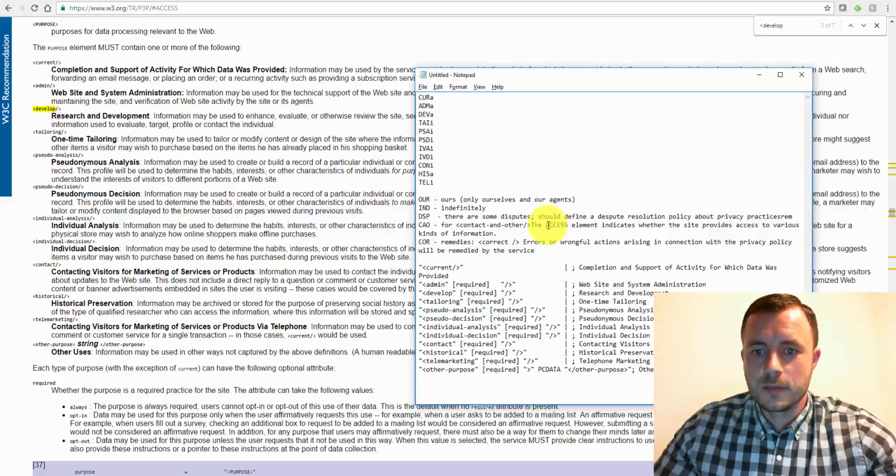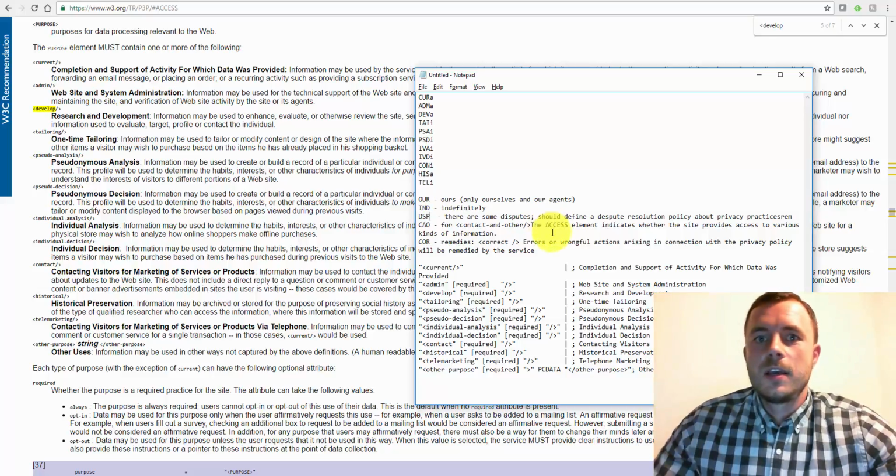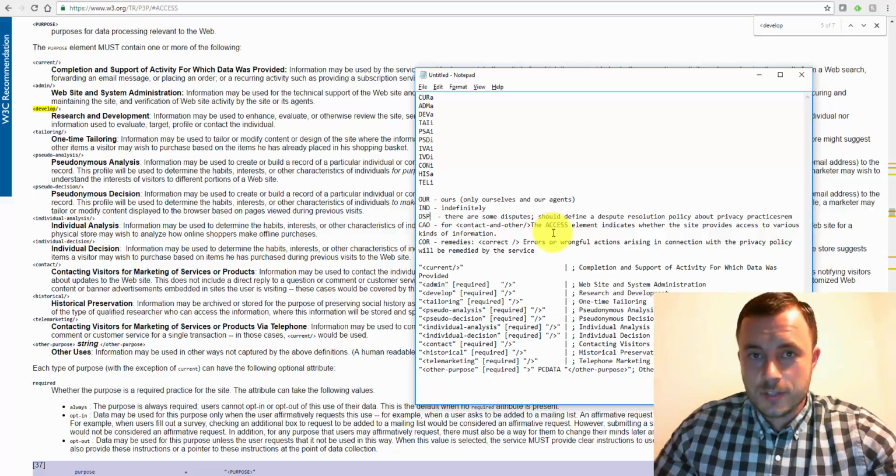CAO, the access element. This identifies how much access a website user can have to the personal information collected by the service provider. Here we have contact and other, so that's pretty permissive. They can get information about themselves and some other types of information.